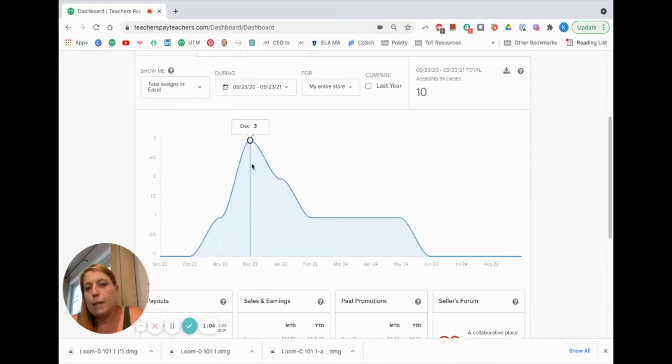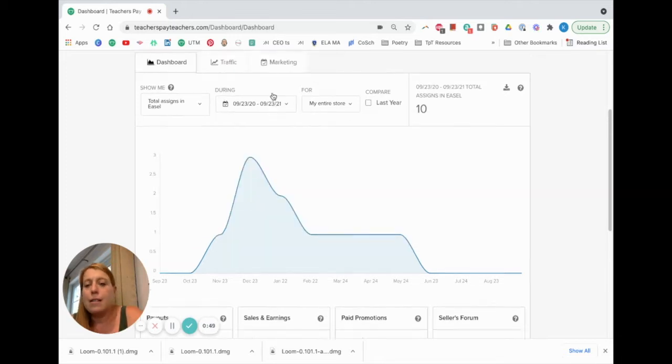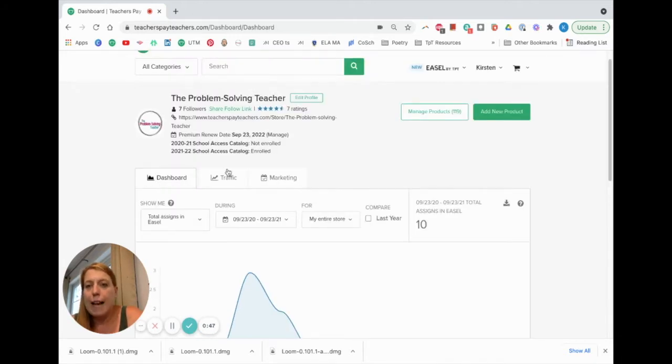Then there are assigns in Teachers Pay Teachers. In December, I had some teachers assign one of my Easel products, which is just the Teachers Pay Teachers digital version of things that you can opt into. So that is some of the basics of my general dashboard.